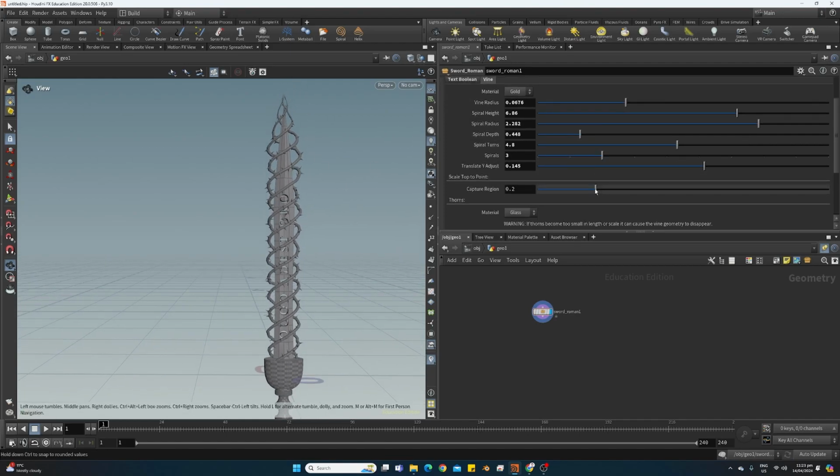Scale to point is a percentage of the entire height of the vine, so it scales the top of the vine to a point. If you go all the way to 1, it'll transition all the way from the bottom.